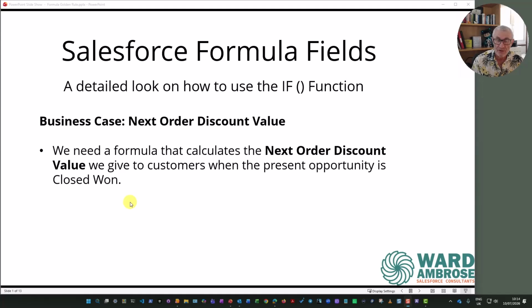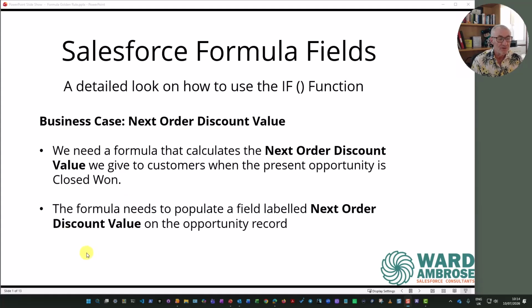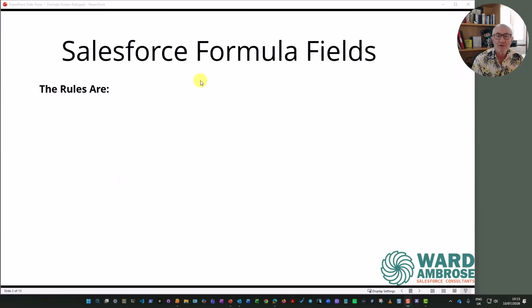Obviously, we're not going to be calculating and giving discounts if the current opportunity is still open or it is closed but lost. So the formula needs to populate a field that's labeled next order discount value on the opportunity record. This presentation is at first principles level of how we build the formula itself, not so much around the clicks inside the platform. This is an adjunct to that part. Let's look at the rules.